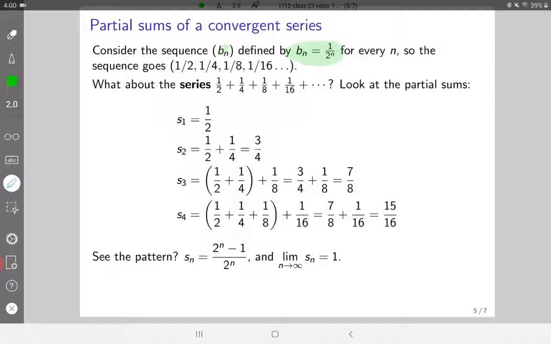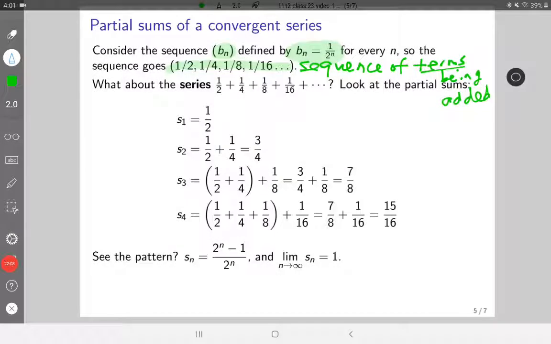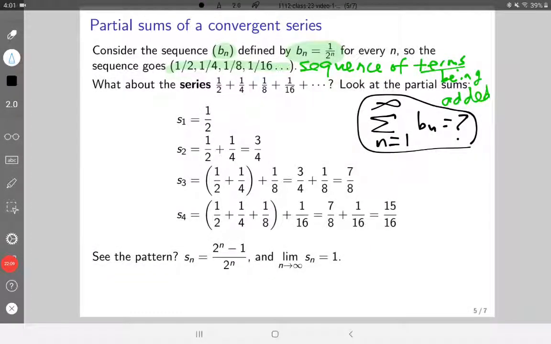So this sequence goes like this: a half when n is 1, a fourth when n is 2, an eighth when n is 3, and so on and so on. So remember that this is referring to a sequence of terms to be added. And so really in this example on this slide, I'm trying to address the question that I have written in this outlined black box right here. Does this infinite series converge or not?